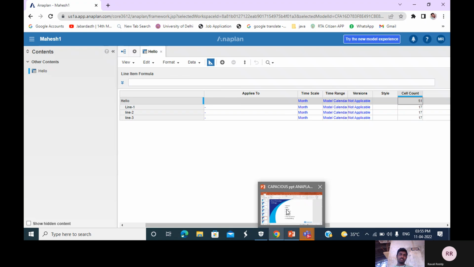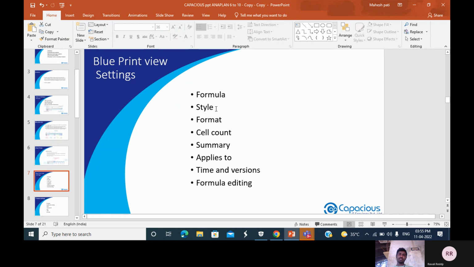Go to the next one. This is the blueprint view settings: formula, style, format, cell count, summary, applies to time and version, and formula editing.